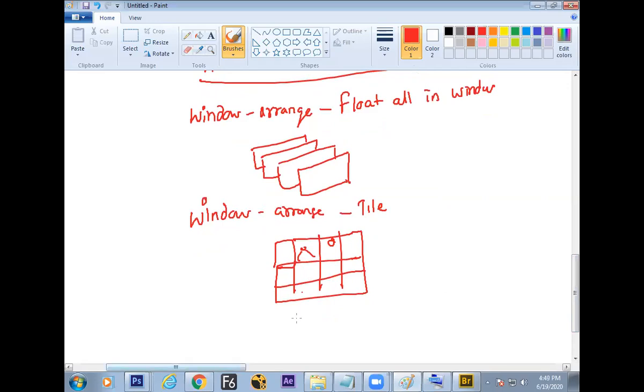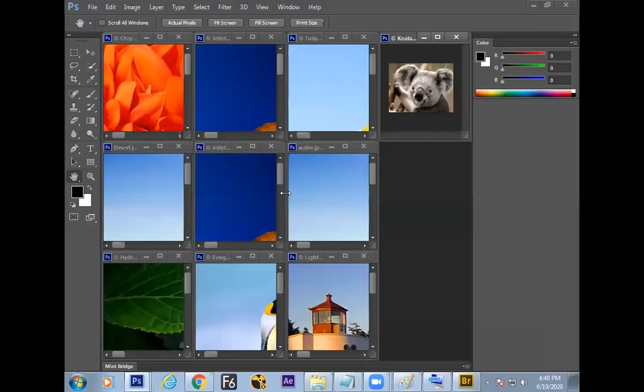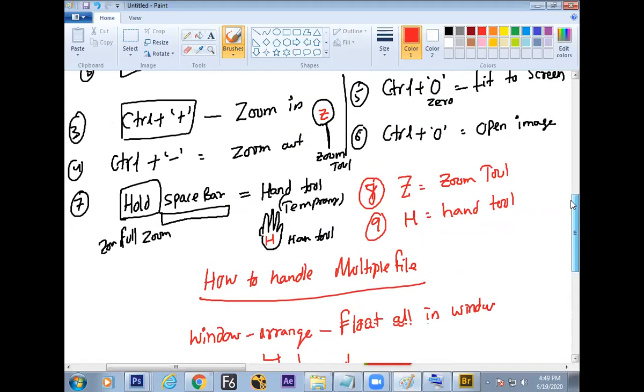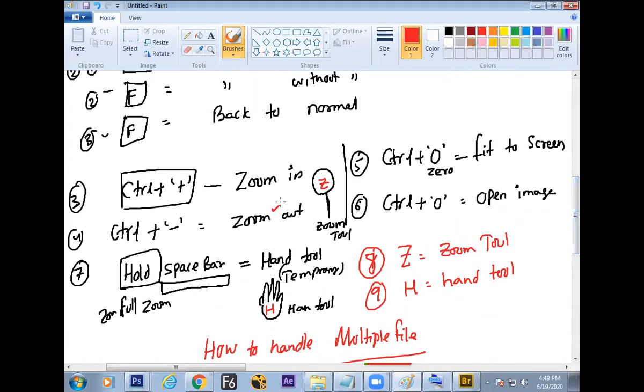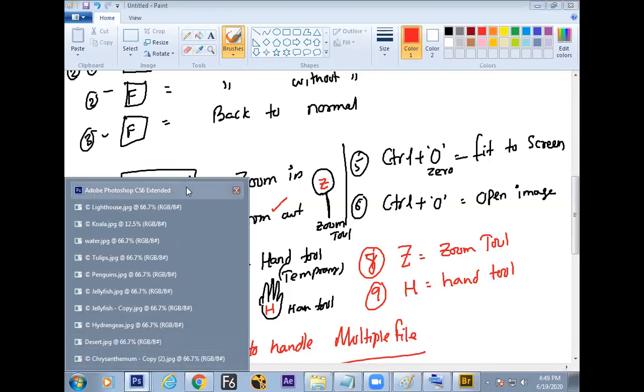And after this, what is the next challenge? You can find the images are beside each other, but we cannot see all parts of an image because it is in a very zoomed condition. Now what is to be done? Already you have learned how to zoom out the image. Control minus. Does it clear? Yes, sir. Either you can use control minus, or else we can adopt the next method.